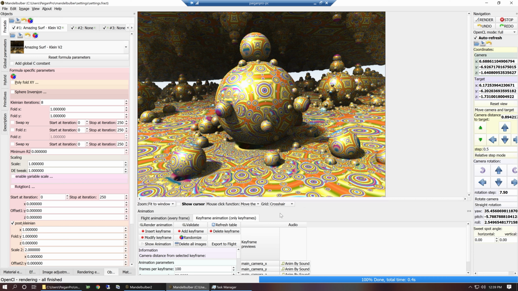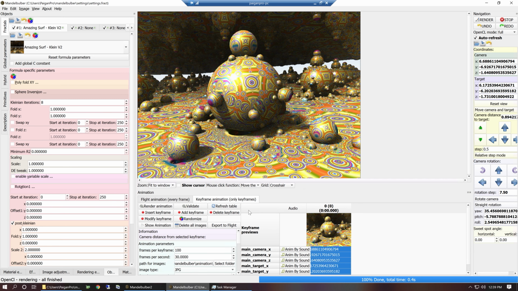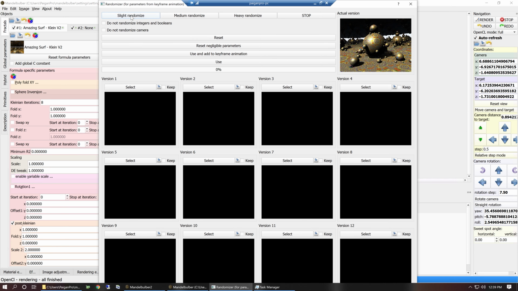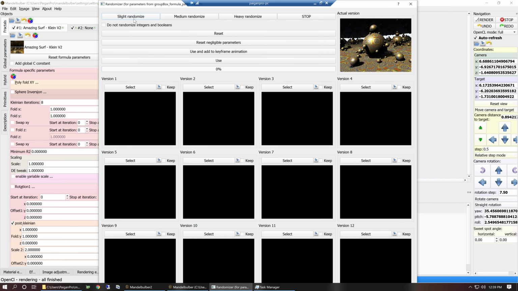And I'm going to go ahead and just make a keyframe right here. And then we're going to randomize that puppy. First, let me add a keyframe. Boom. And then let's randomize. Do not randomize integer and booleans. Do not randomize camera. Well, I'm going to not randomize the camera because I want to stick where we are. In fact, let me not even do what I'm doing right now. Exit randomizer. I want to not randomize this entire scene. I just want to randomize the formula. So actually, formula specific parameters over here. There we go. That's what I want to randomize.